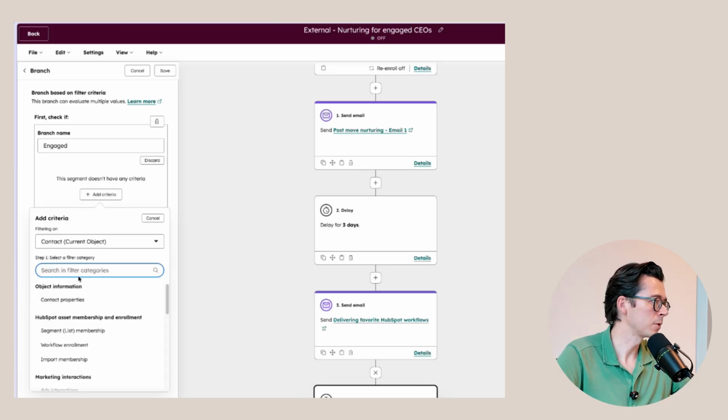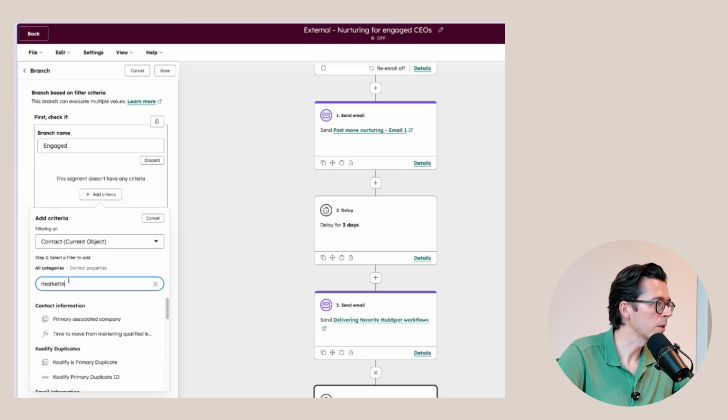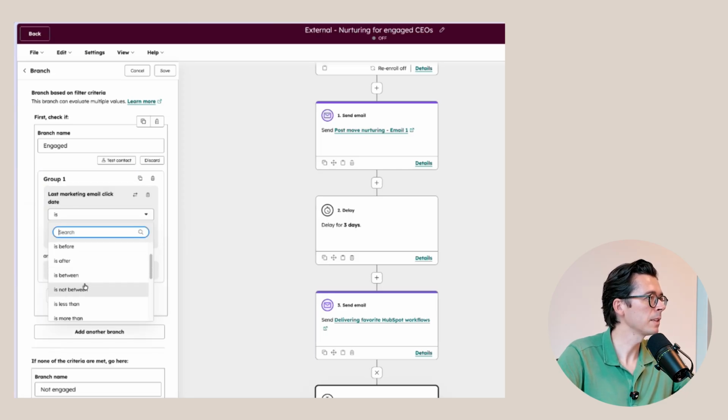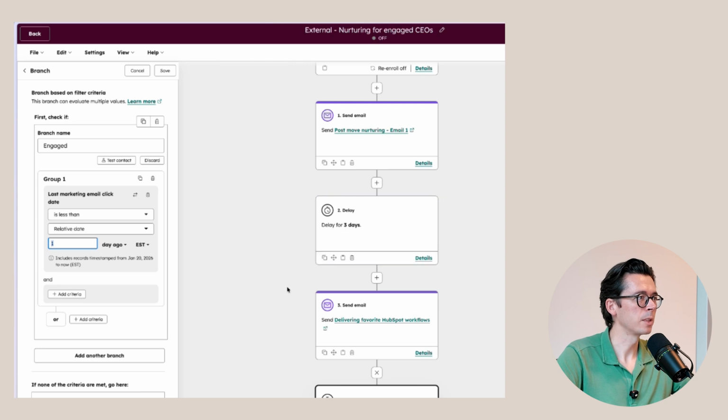So here, let's just check for last marketing email. Last marketing email click date is definitely one that I want to look at. So for our timing here, we can see that this is, let's see. So we're going to add another delay here for 3 days in a moment. So that would be 6 days ago. So let's leave this at 6 days ago.